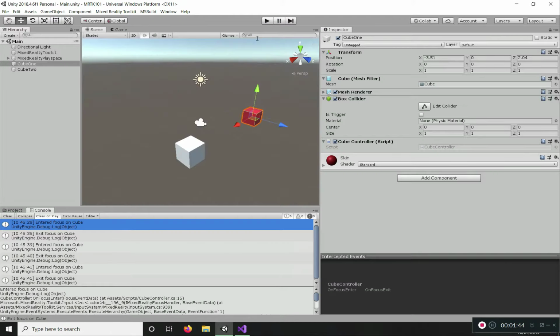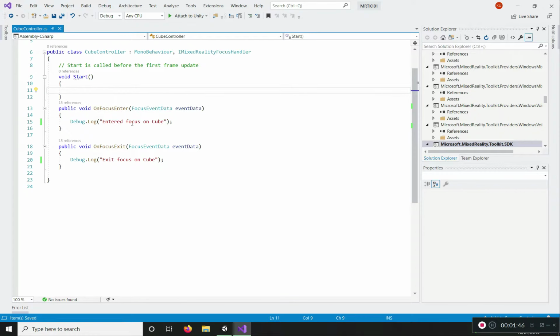So that's basically what we're going to do with on focus enter and on focus exit. Now the next interface. There is a difference between pointer-based events, as I mentioned before, as well as the other kinds of events like speech events or gesture events, and also the control-based ones. There's a difference, and that's what I'm going to highlight.